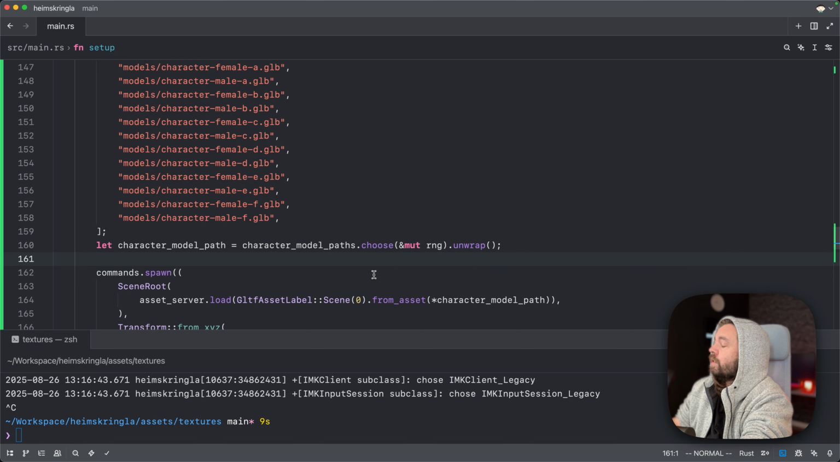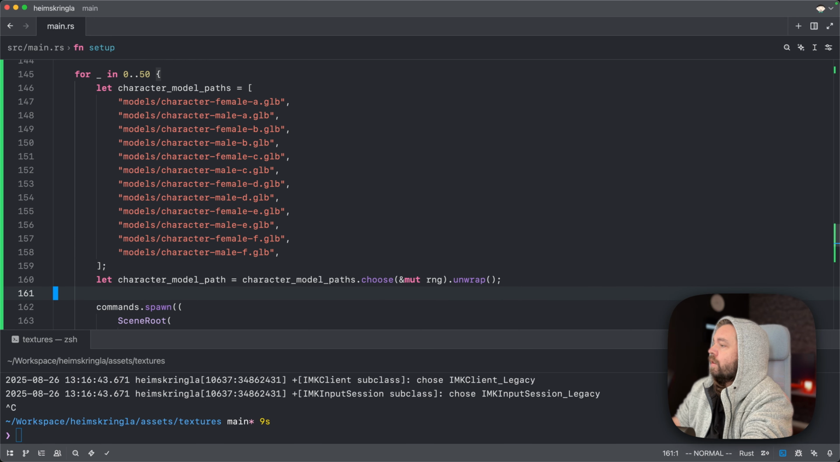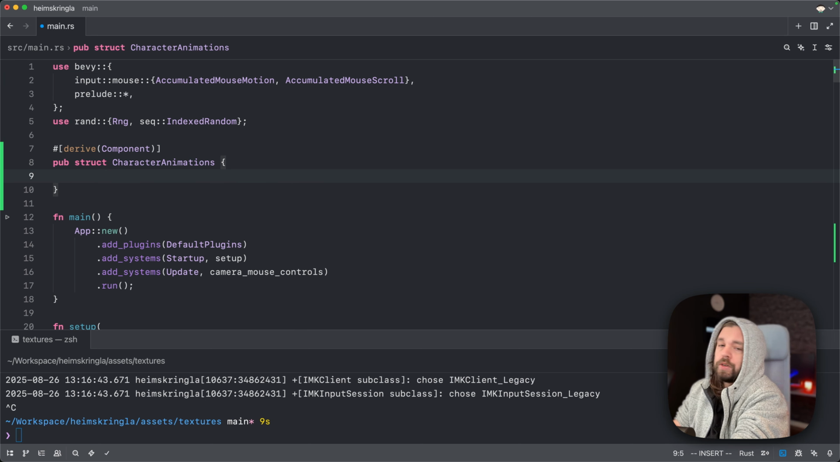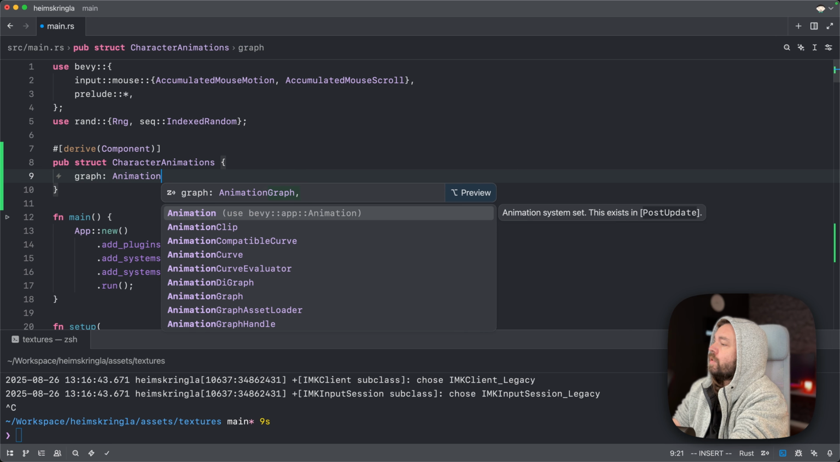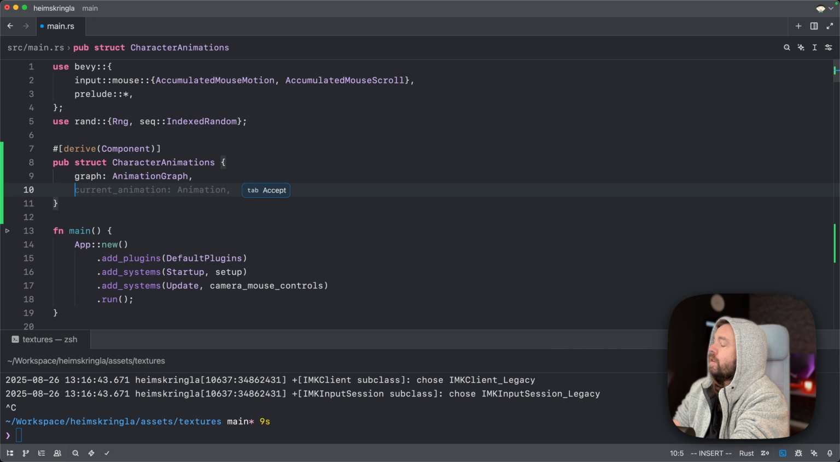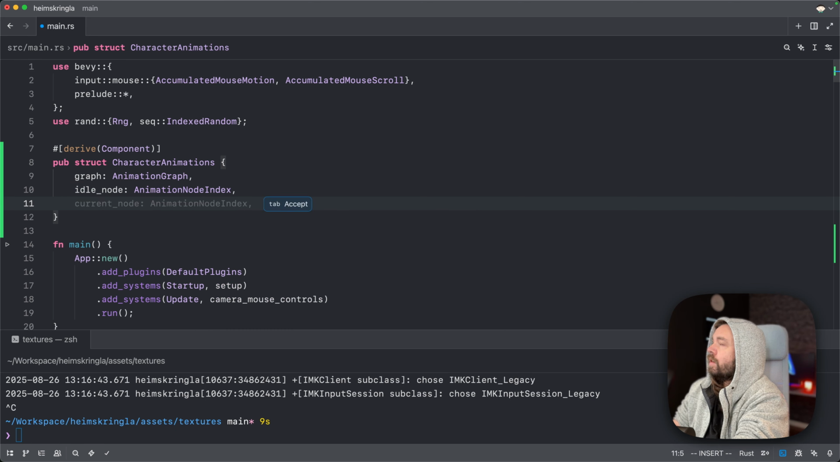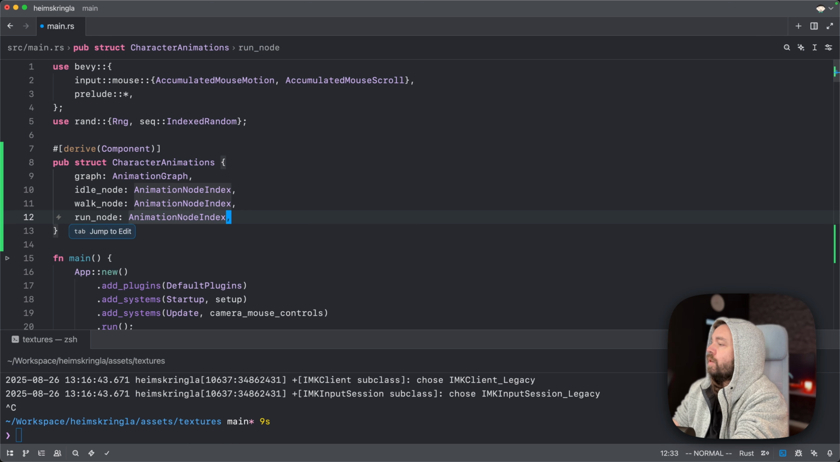So we need to keep the indices of the animations as well as the animation graph. So we'll do graph, animation graph. It's like idle node, animation node index, idle, walk node, run node.